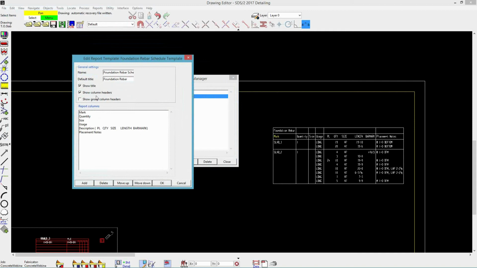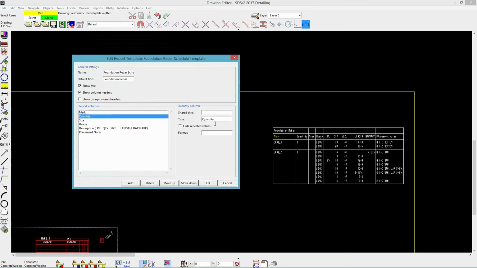I can show the title, I can show my column headers, and then I've got my report columns down here. So I've got the mark, the quantity, the size. Let's say this is taking up too much area, so I might want it to say QTY here for the quantity. And then I might say I want the size before the quantity here. So I can select that and say move down. So now size is first.